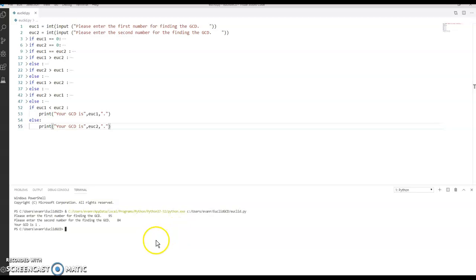So everything seems to be working. I have nice little "please enter" prompts and "your greatest common denominator is" messages, instead of just inputting and outputting without any nice text. So I say it looks pretty nice. And hopefully the font is large enough.